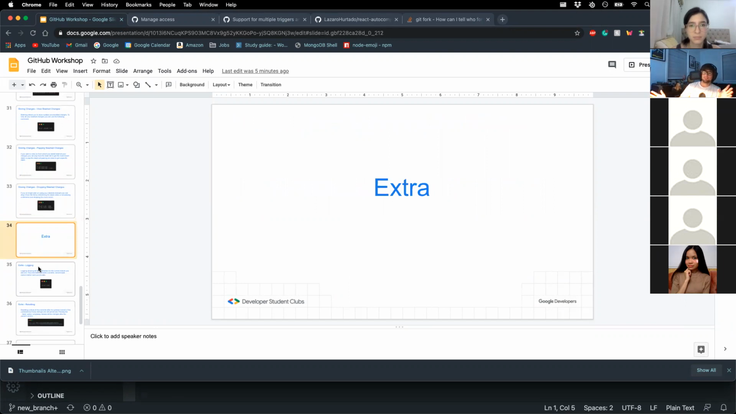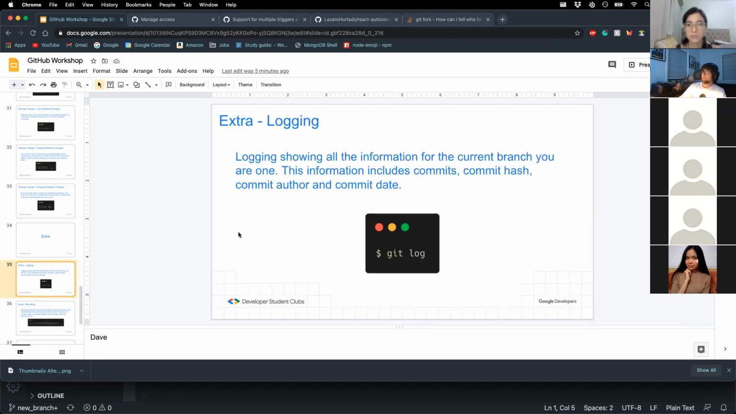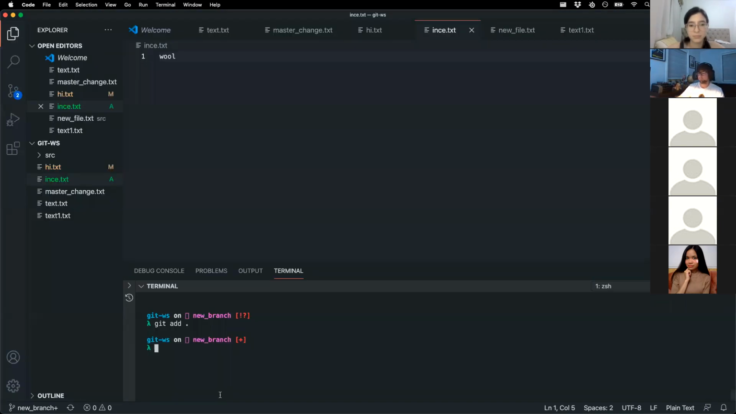Cool. So now this is the extra part, which is some extra information or commands that you might be able to use. The first one is git log. Logging shows all the information for the current branch you're on. This information includes commits, commit hash, commit author, and the commit date.